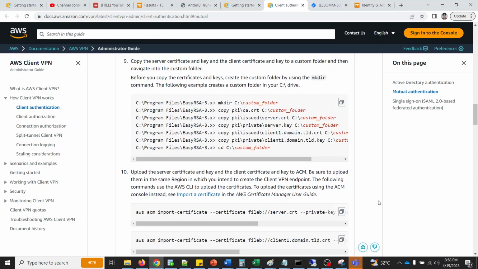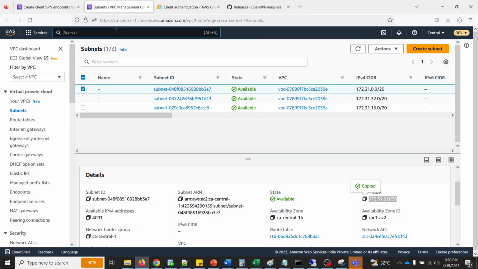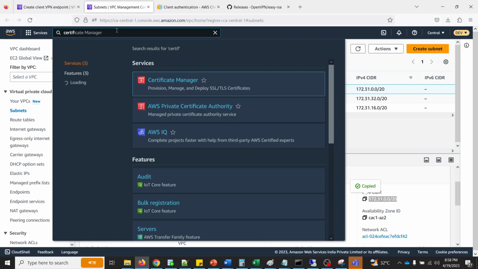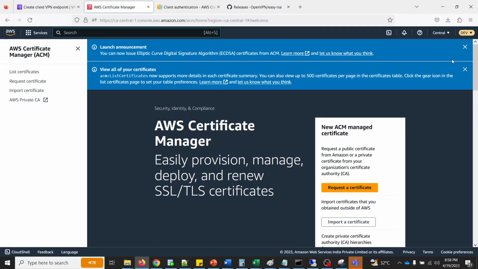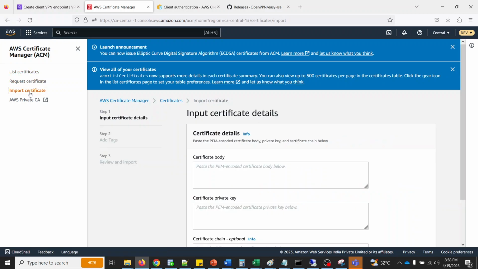So let me open up the Certificate Manager. I'm in the same region, same availability. We're gonna request a certificate, request a public certificate. You can also request a certificate if you want to, but since we already have a certificate, we are gonna simply import it.